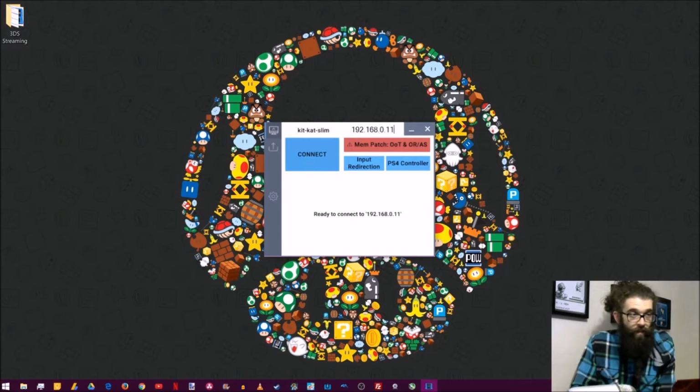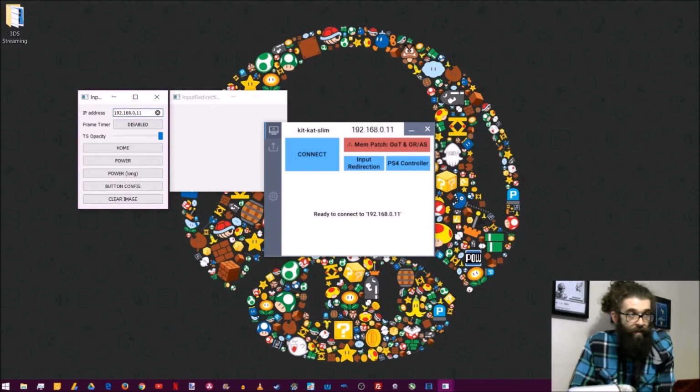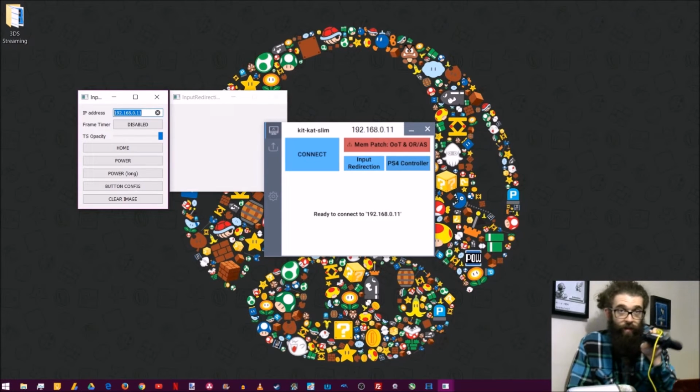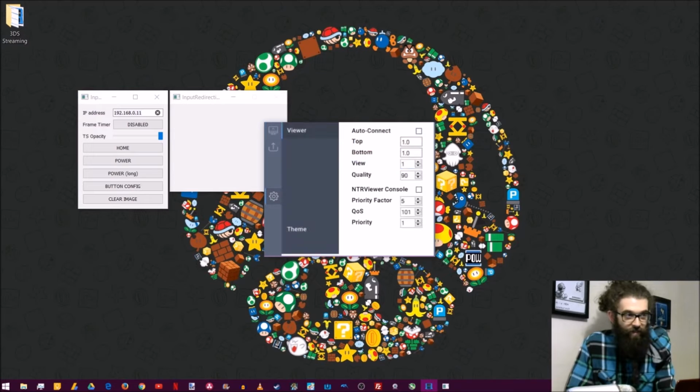So now that we're all in here ready to go, all I have to do is hit Input Redirection Client, enter in the IP address if it's not already there, and then I'm going to go ahead and click PS4 controller, and my PS4 controller should turn on. There we go. Last but not least, all I have to do is click connect, and it should start streaming the video from my 3DS.